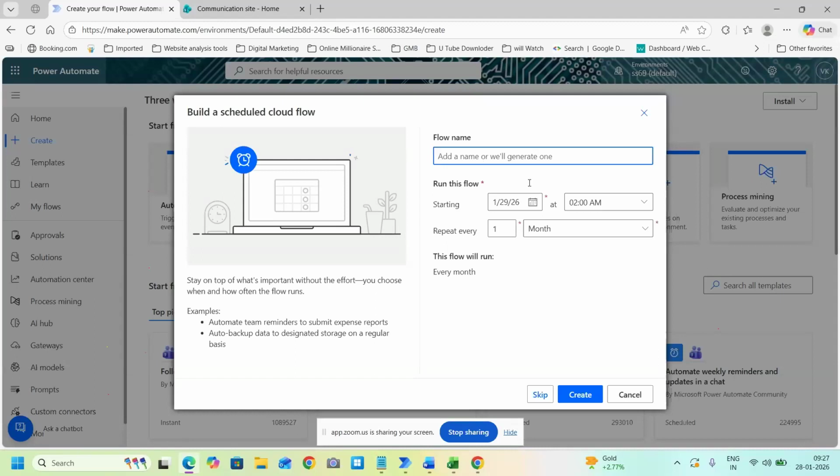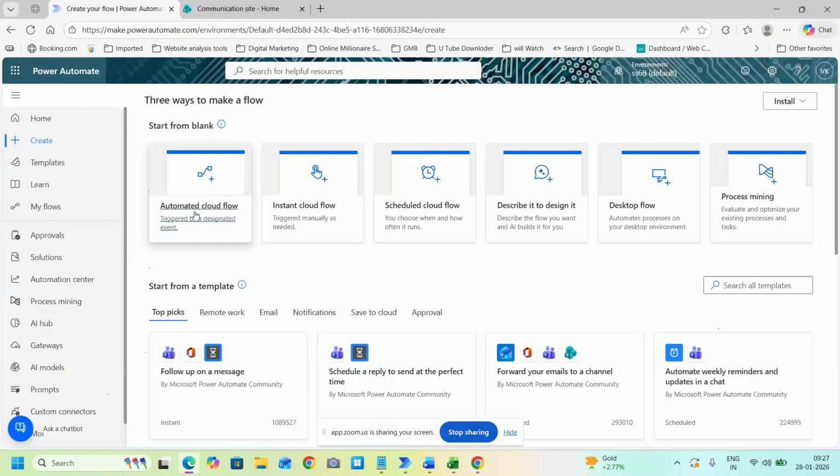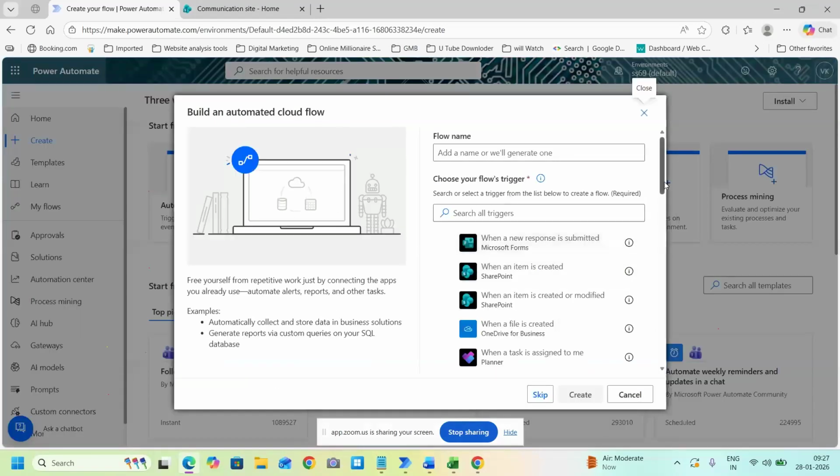Okay, automated cloud flow. What is the meaning of automation, guys? Suppose you have received an email from your manager and you want to do some task. Whenever you receive an email, I want to trigger the flow. Here, these are the different types of triggers available.